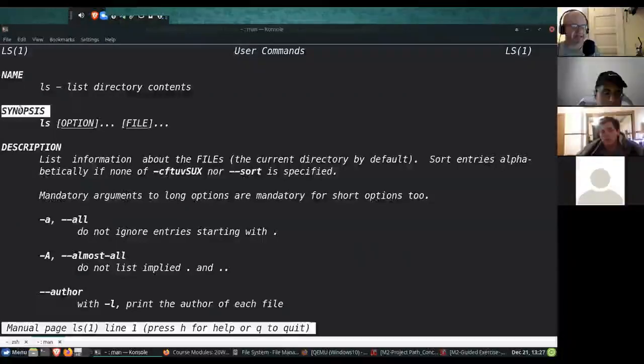What synopsis is, it's giving you the syntax of that command, like how to use the command. So for instance, it has ls, and then it says, oh, there's an option, and then there's a file, which is really just a path to a file, okay? Now, if it is in square brackets like it is here, that means it is optional. That means you can just type the ls command by itself, and you don't have to put an option, and you don't have to put a path. And we've done that before, right? Like we just typed ls by itself and it worked.